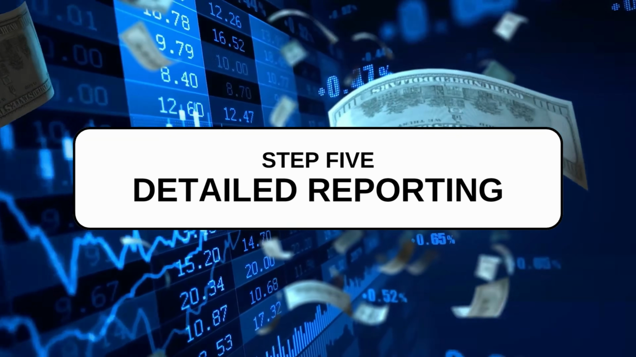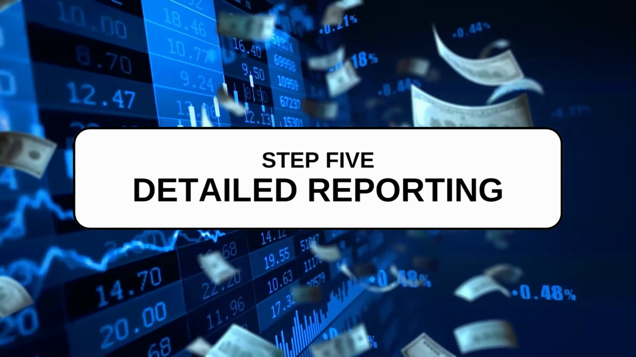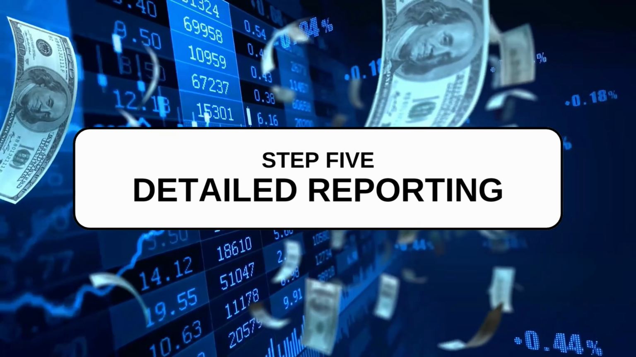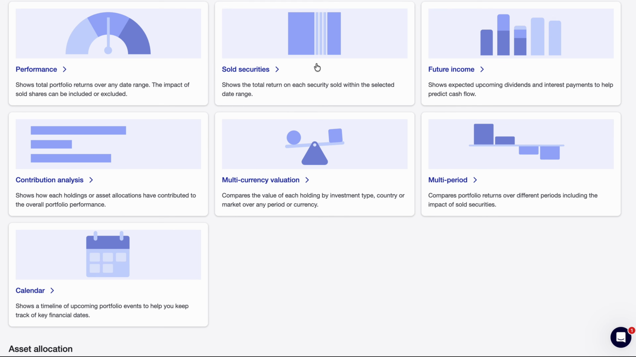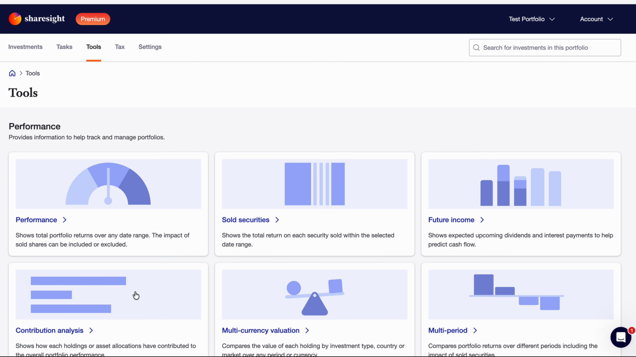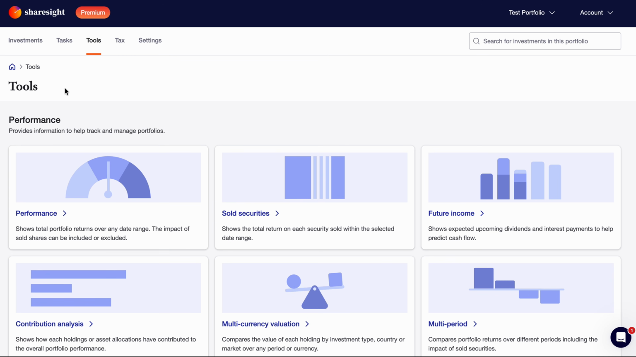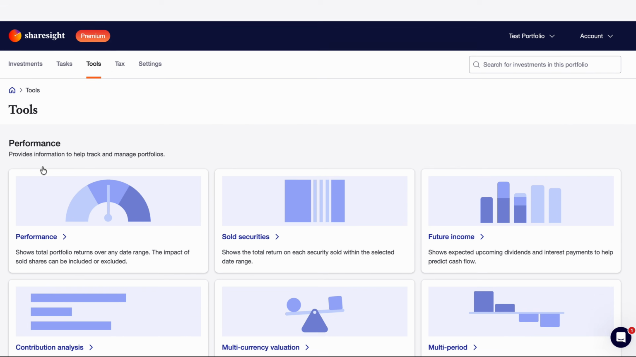Once you've got your investments in there and everything's running smoothly, the next step is to get access to the detailed reporting. This is where the paid plans really shine because you can get so much value from these. Here you can see all the kinds of reports you can run across your portfolio. Broadly, they fall into three groups: performance, asset allocation, and tax.